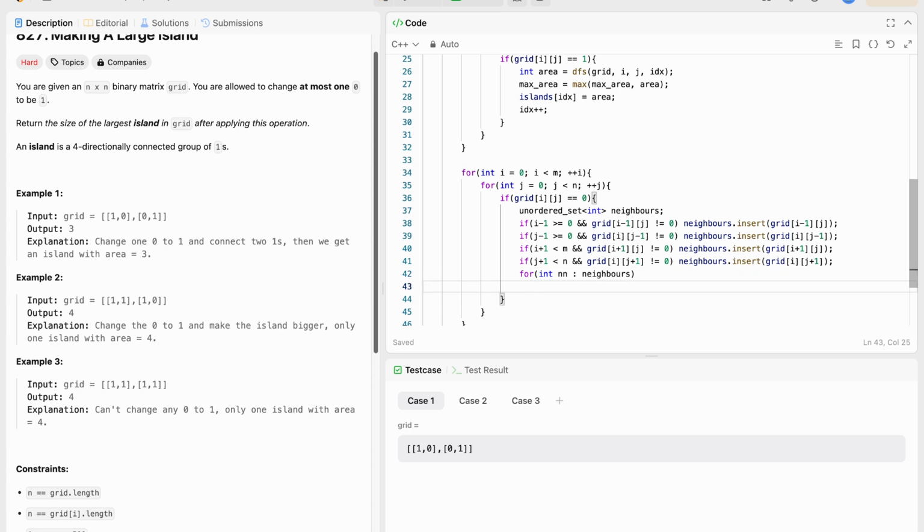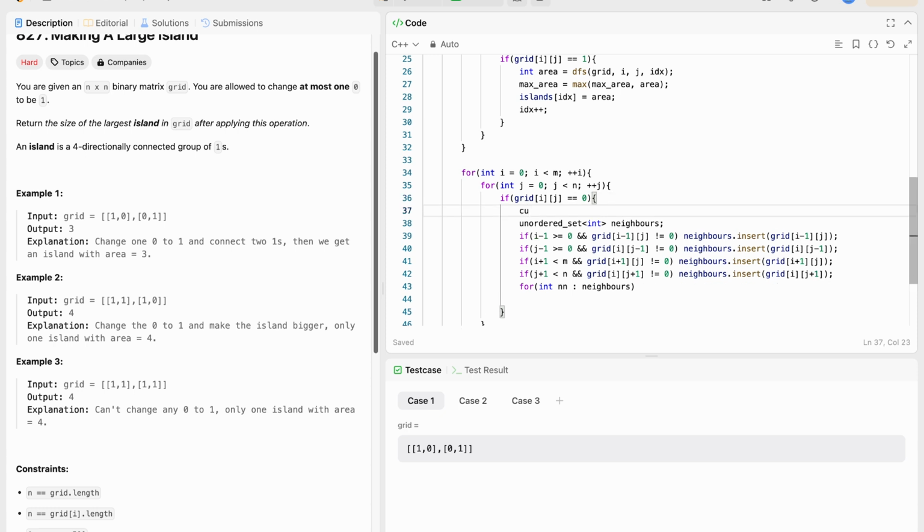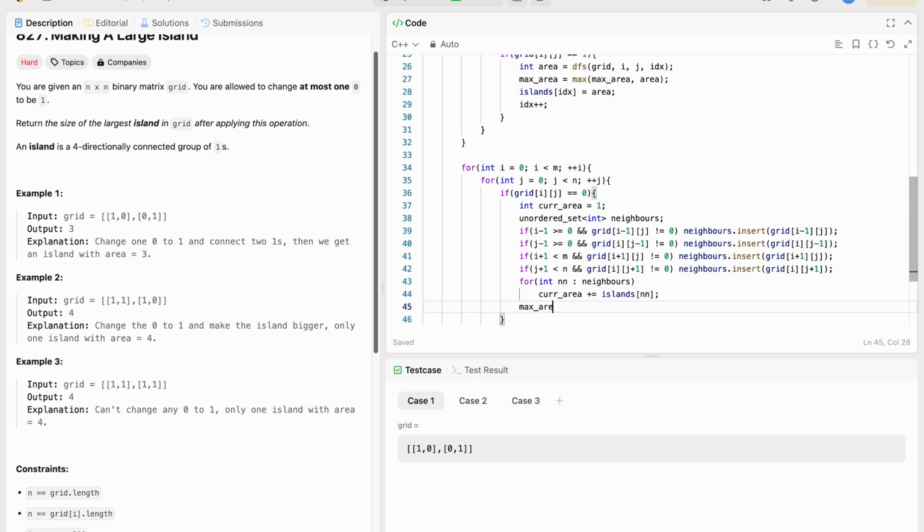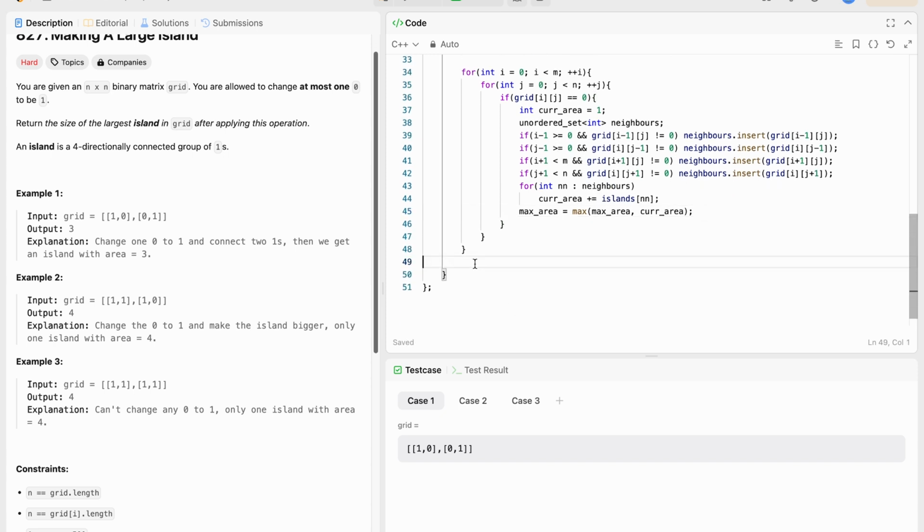what we can do, so let's keep one current area here. One, because we are converting the current cell's 0 value to 1, so we already have an area of 1, and now we are looking at all the neighbors. So current area plus equal to islands. So this is the hash map where we are storing island index and the corresponding area, and then again compare max area equal to max of max area and current area, and finally we can return the max area.